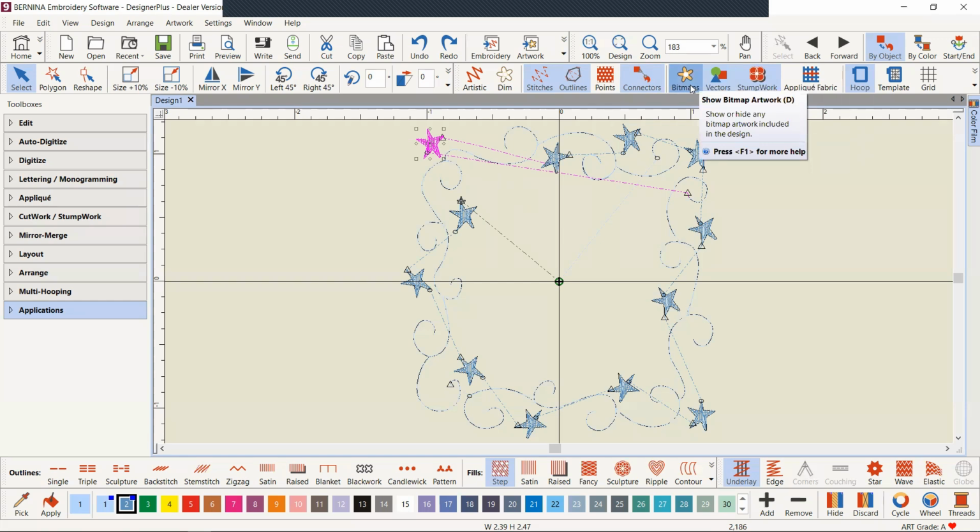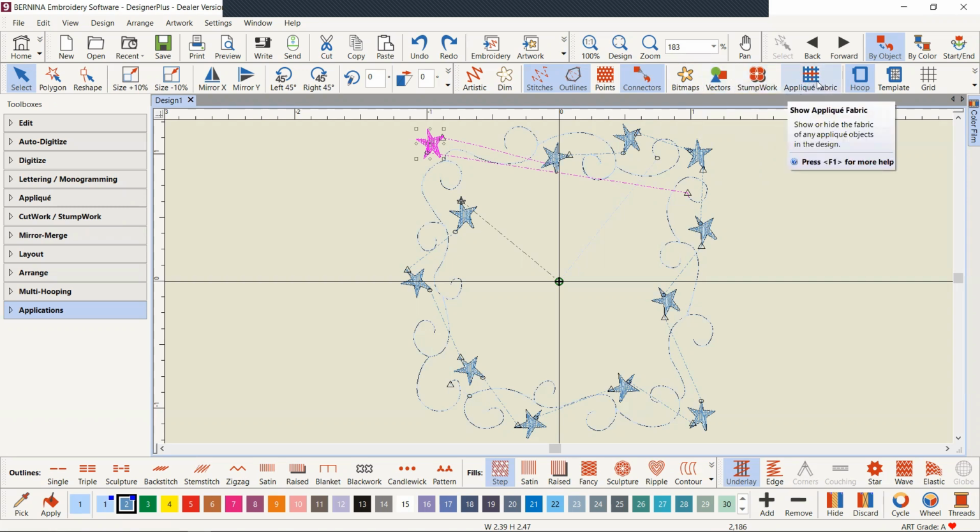So there's multiple kinds of artwork. There's bitmap and there's vector. They're just different types of artwork depending on how involved in the software you want to get. But if we had artwork background, we could turn that off if we didn't want to see it. We could turn off the stump work as well, but we don't have any of those elements up on our screen right now. And so there's nothing showing either way. Similarly, we can turn on and off applique fabric if we're digitizing applique. And we can turn on and off our embroidery hoop.